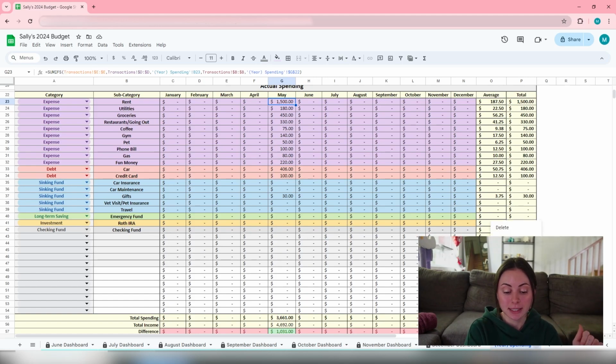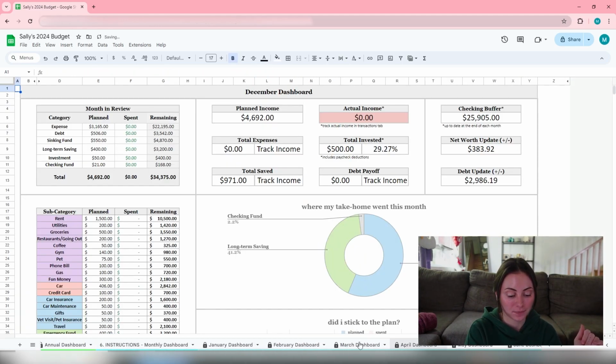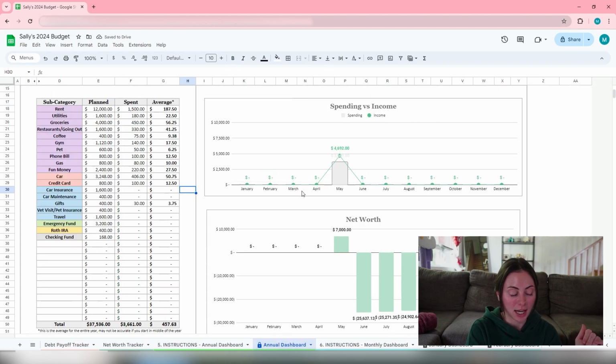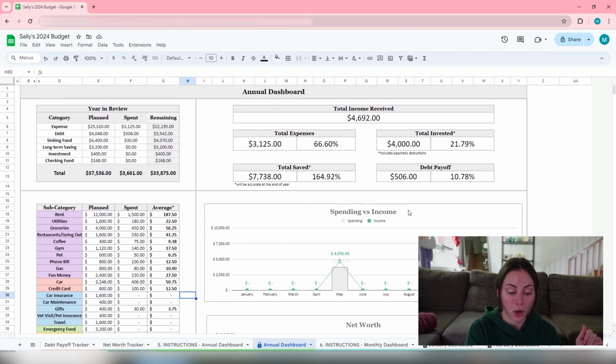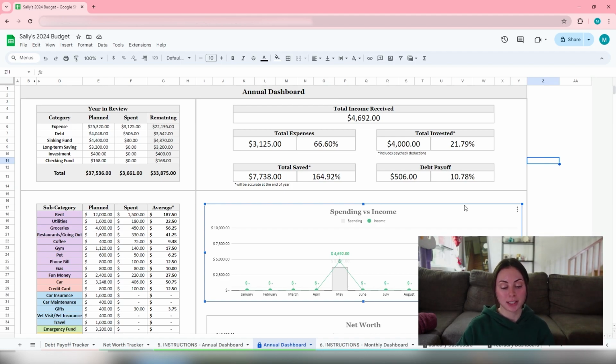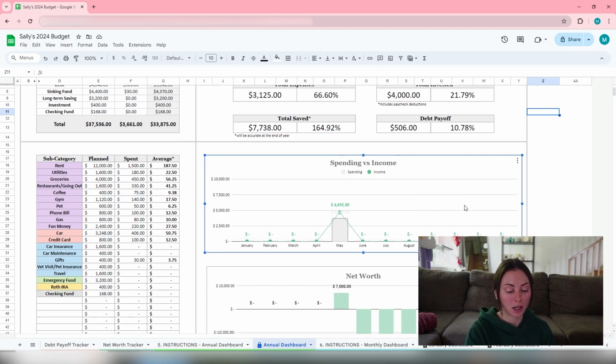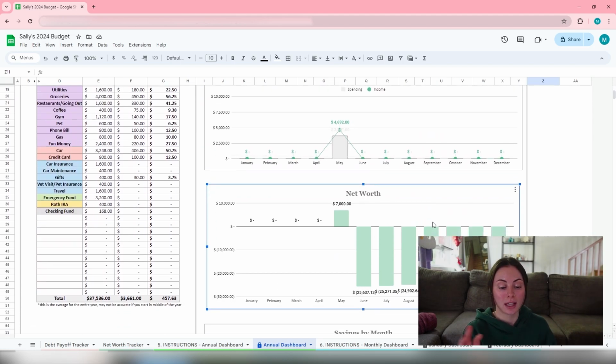So just to be safe, we're gonna re-hide this sheet, go back to our annual dashboard, and let's just walk through the rest of these. So spending versus income, obviously, this is where you can see how much you fluctuate throughout the year with your spending, with your income. Also, this will track net worth. This will be accurate as you update your net worth throughout the year.